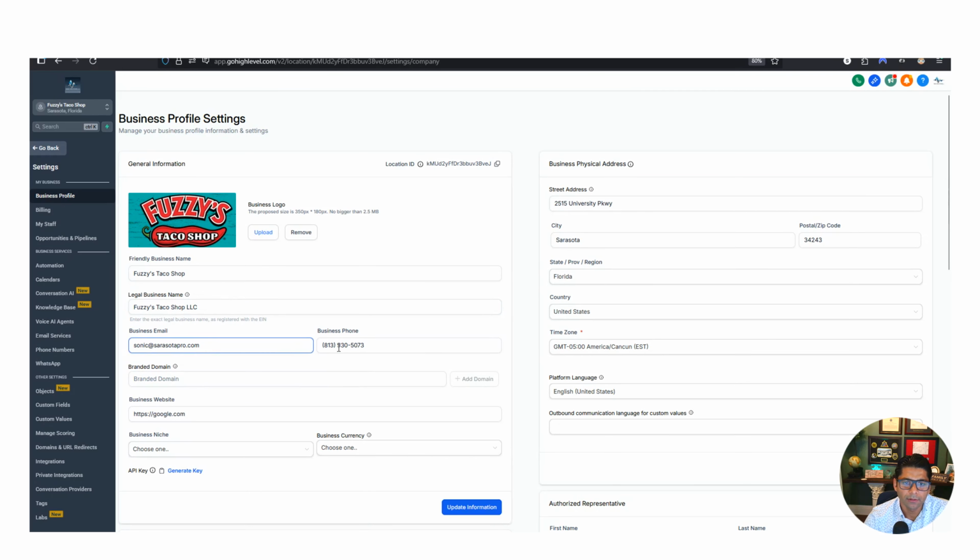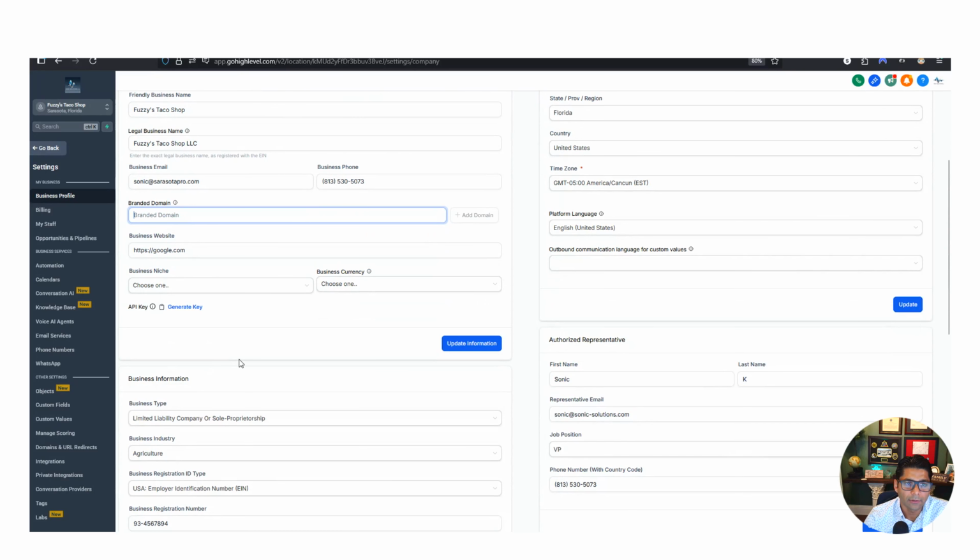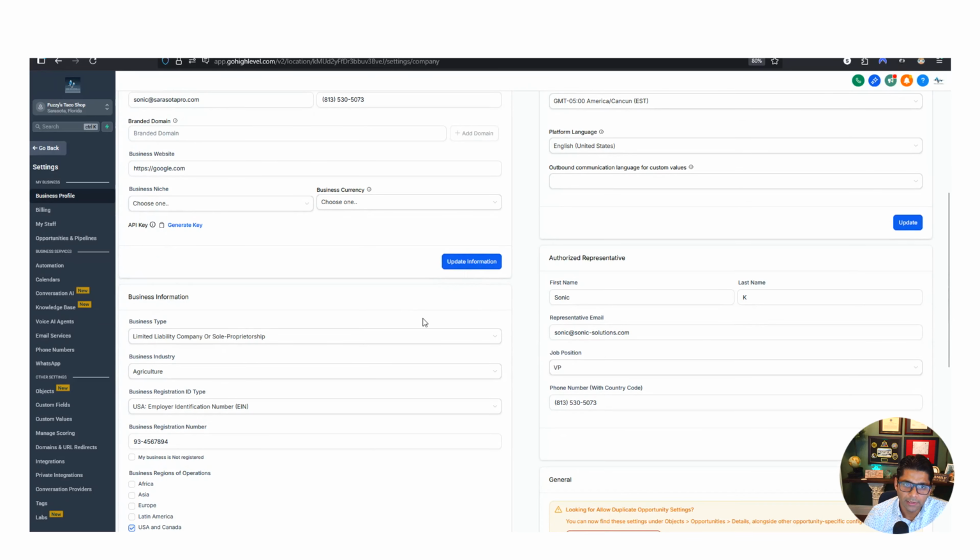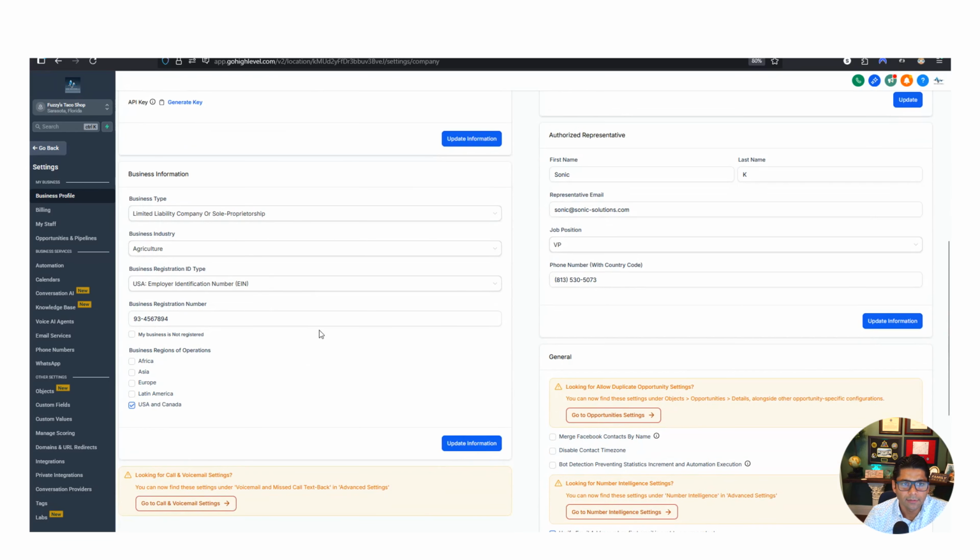And then your email, your phone number, branded domain, if you have one, on how you want it to show up on emails and such, your business website, the niche that you're in specifically, your currency, most likely dollars, and then hit update information. Go to the next page.